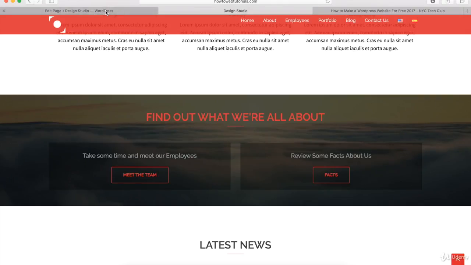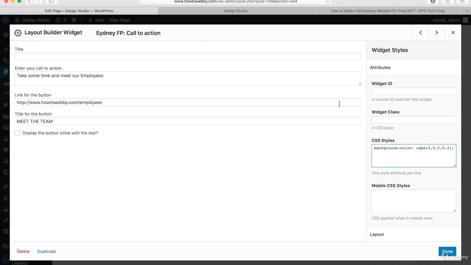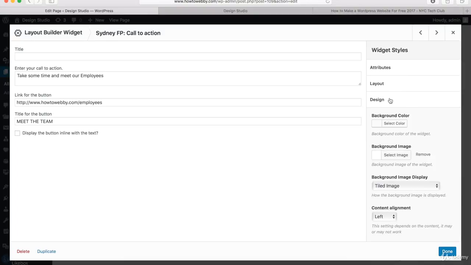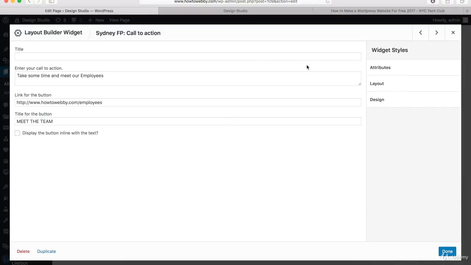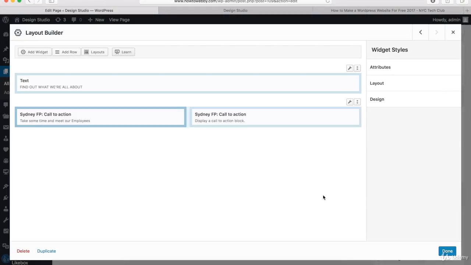Okay, so you can always play around with that stuff and do whatever you want. You don't have to follow along exactly. But once we're done with this, we are done creating our first call to action. So now we can click done. And now what we want to do is just create our second call to action. So we're going to do this a little quicker.